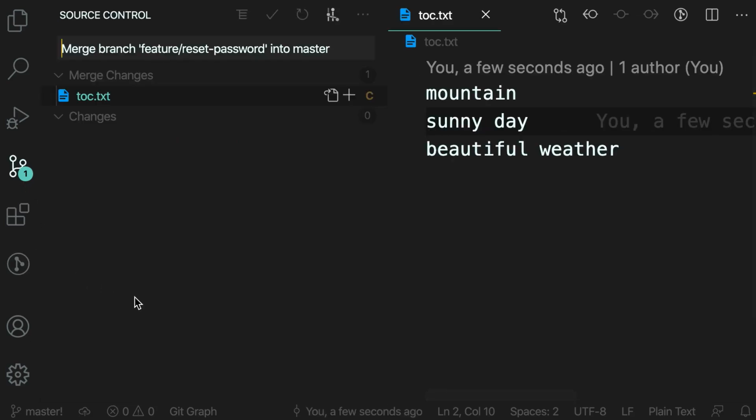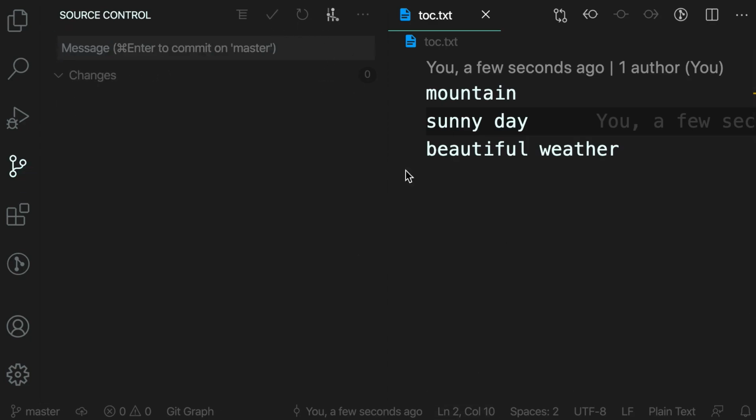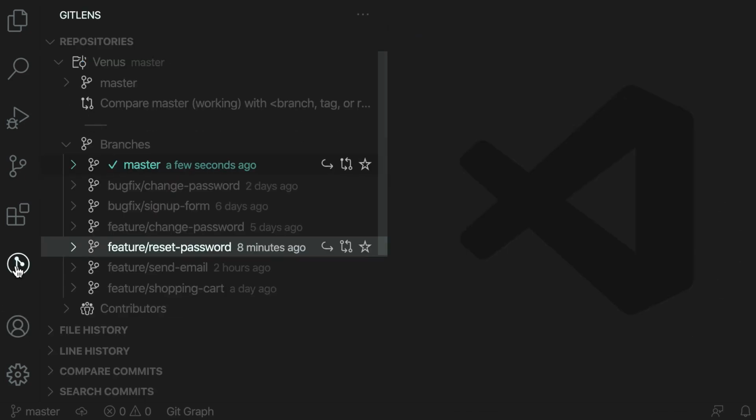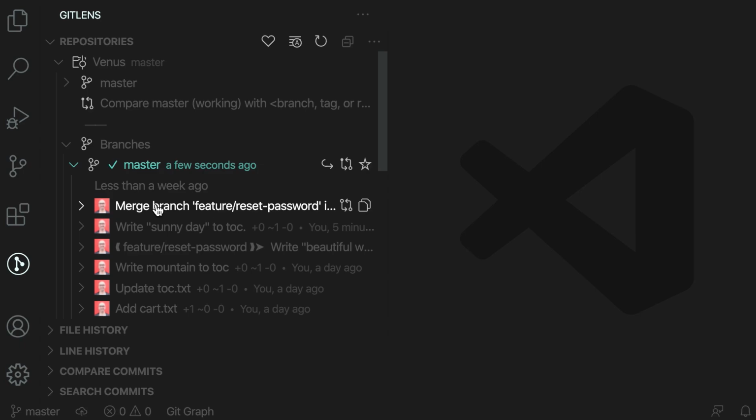So first, we need to stage them. So we click on this icon. Now this file is in the staging area. And here we have the default commit message. Now, let's make a commit. Good. So back in GitLens, here's our master branch. And here's our merge commit.